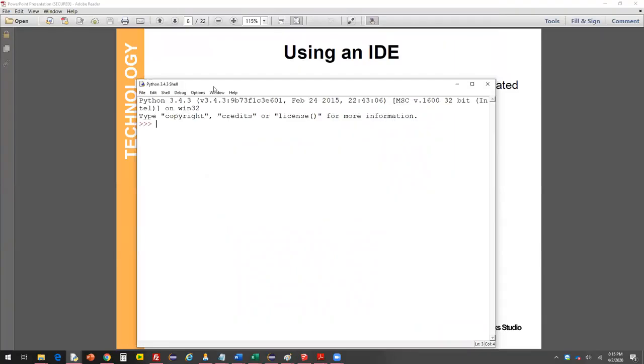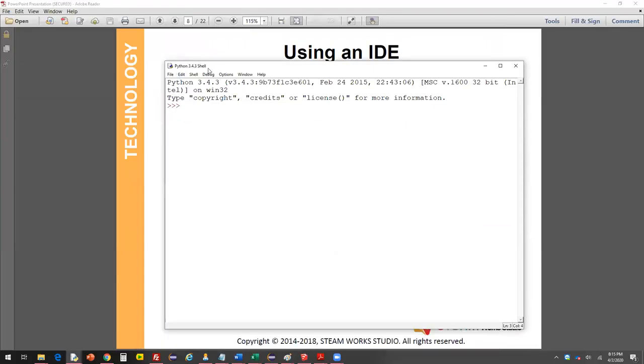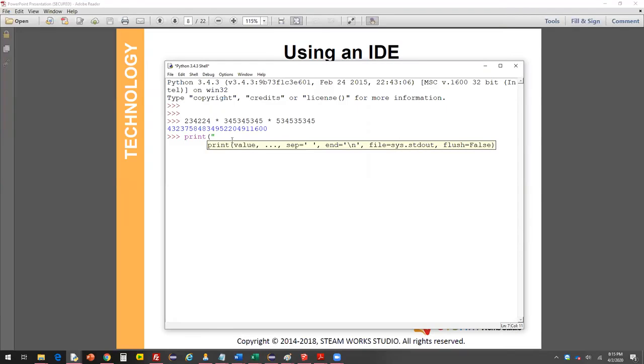What will happen is you have this thing called the shell. Shell is where you can do one-line programs very easily. So let's say you have a large number and you want to multiply these numbers together. You will get an instant answer. So it's a very powerful little computer. You can also type Python commands very, very quickly, like print. You can do something like a print command very, very quickly like that.